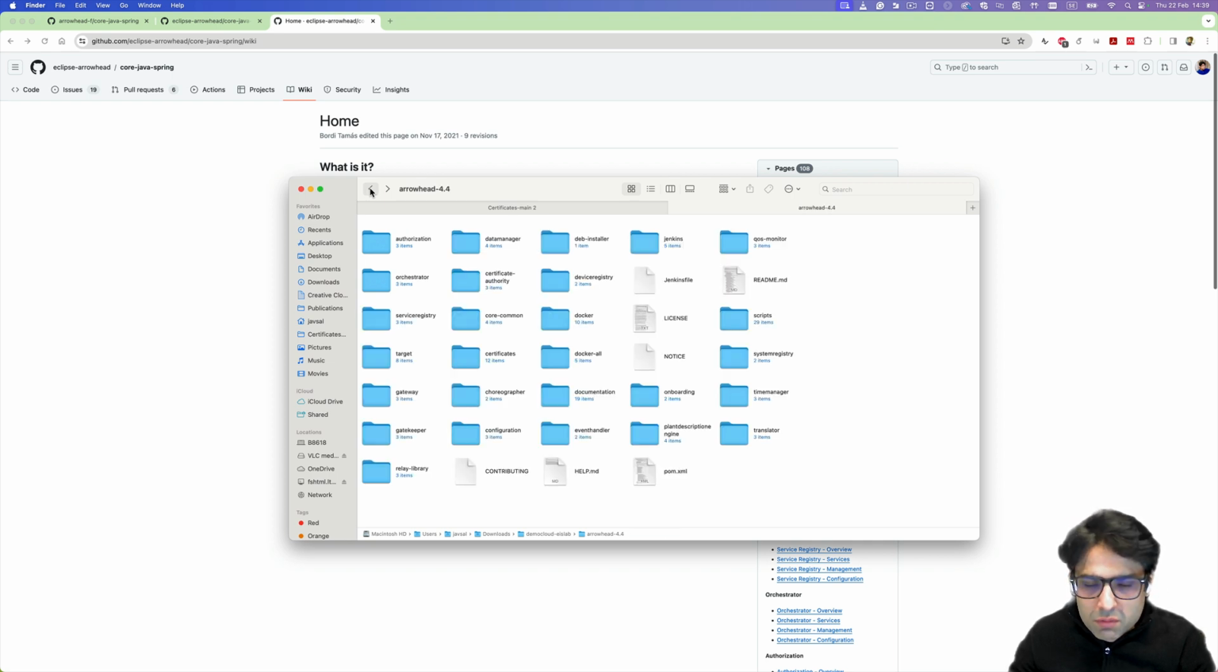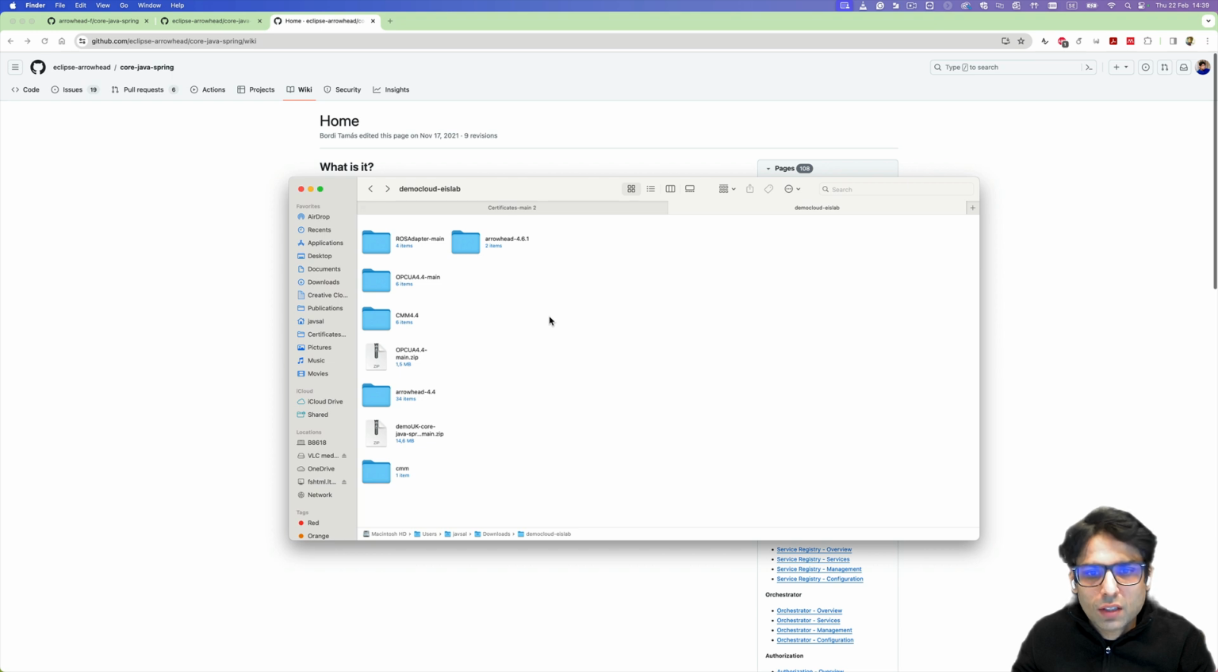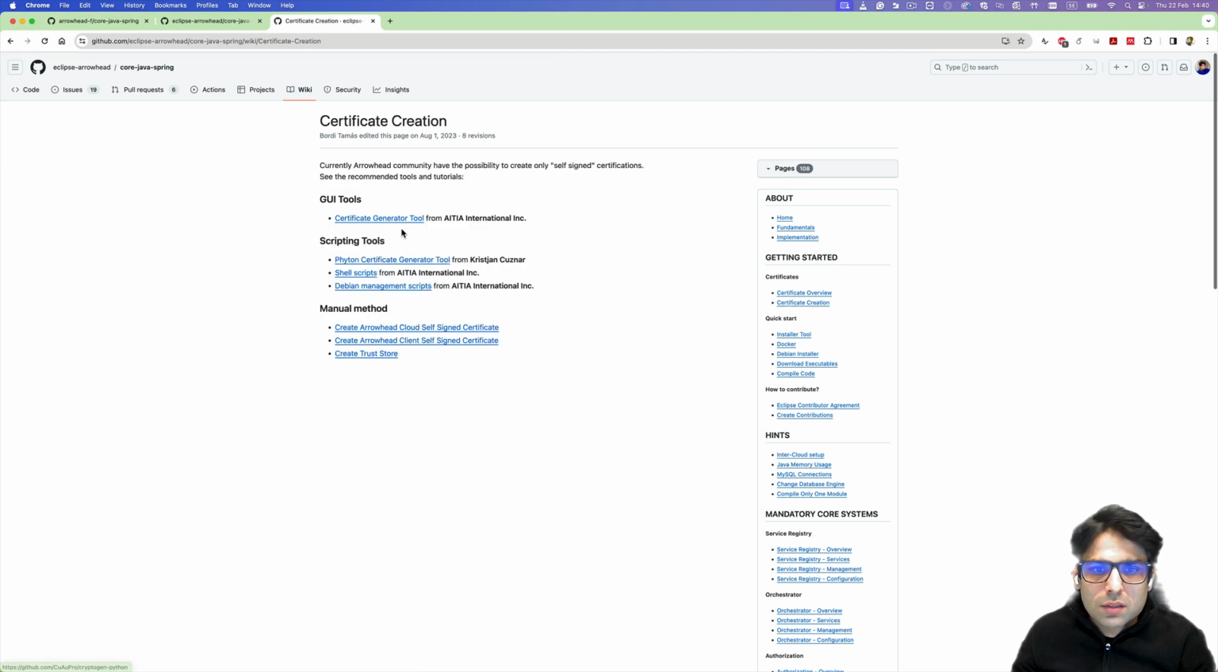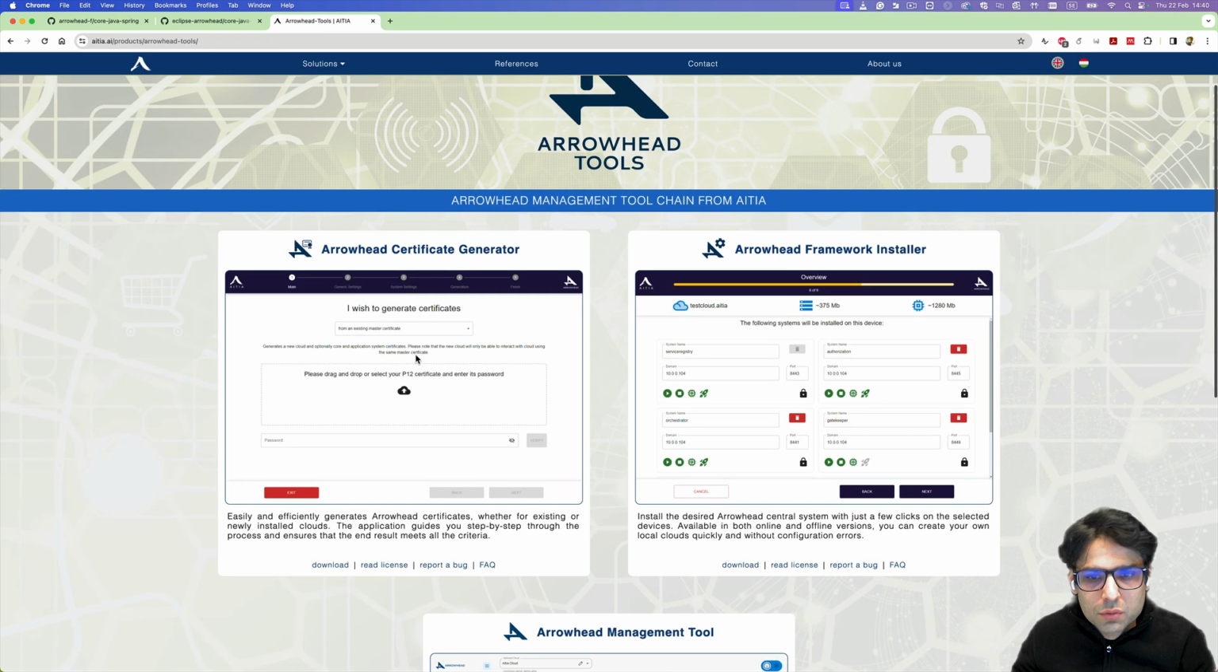So the first step to generate any local cloud and also the application systems, we need certificates to run it. This was the manual method to do that, but there is also a graphical tool by AITIA to generate the certificates. You can download the tool from here.